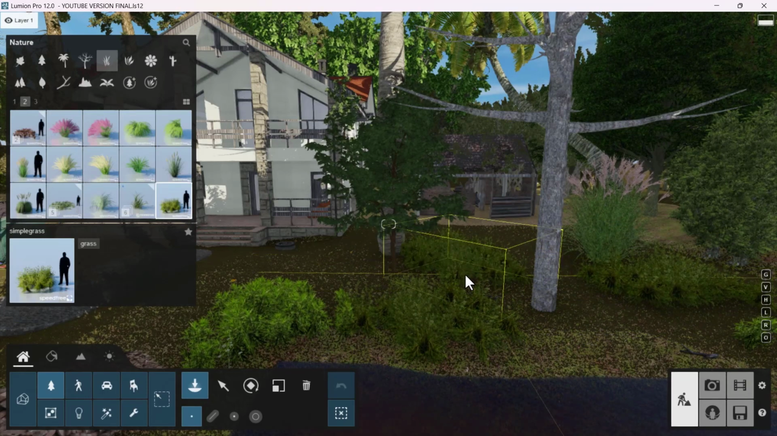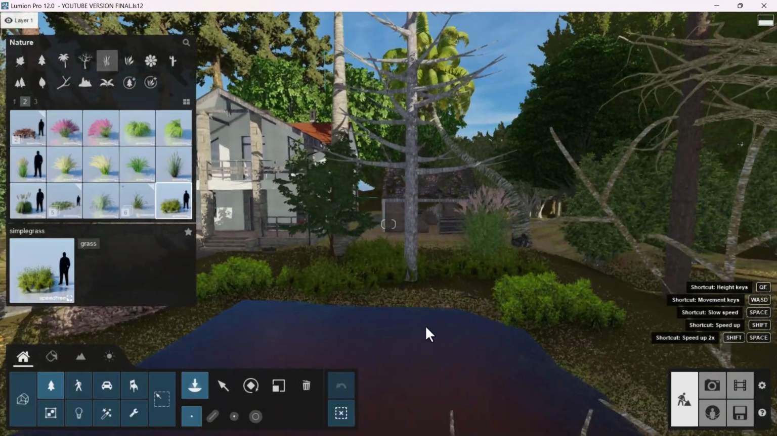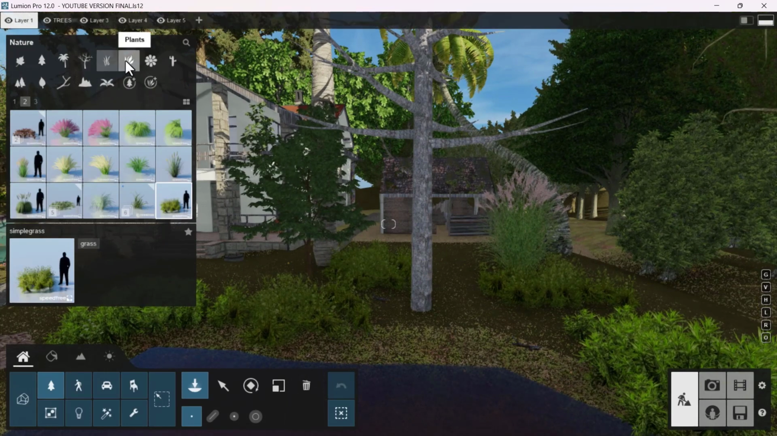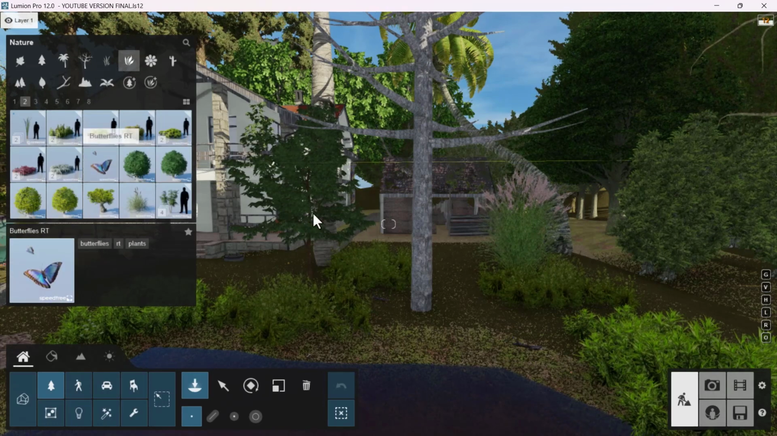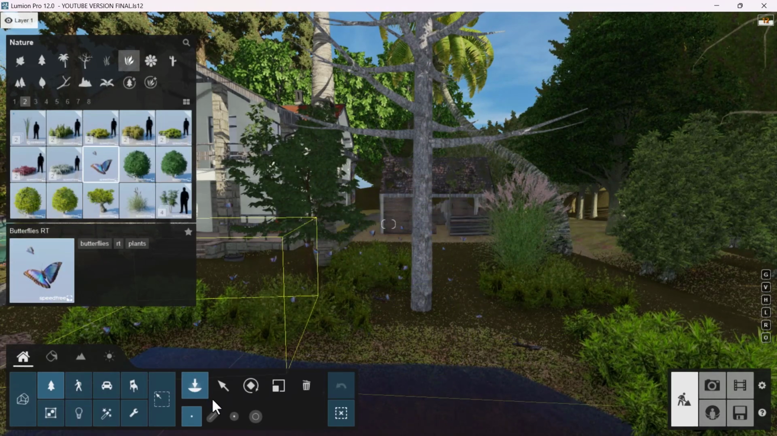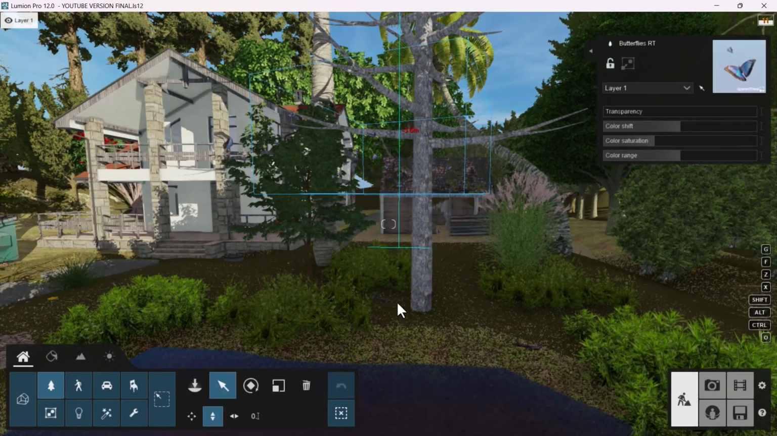I don't know how this is going to come out. I have a leafless tree there. Okay, probably maybe some butterflies around this area, and then I just drag it up a little bit. Yeah, okay.